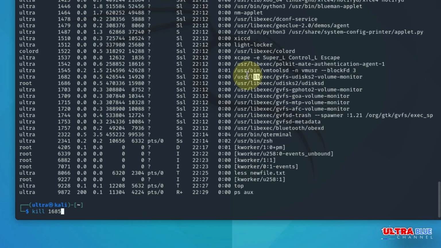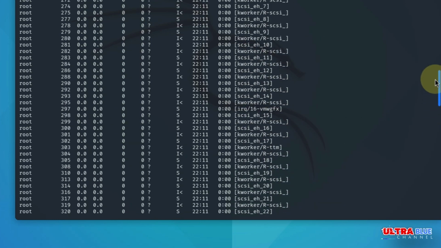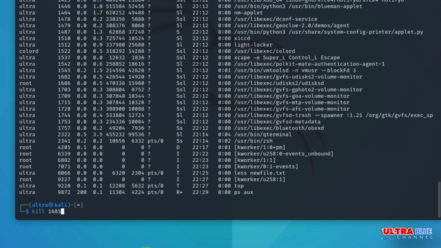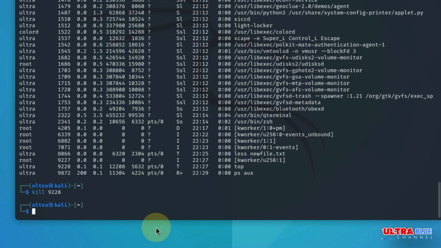I don't know what specific background process it is, so I don't want to terminate that one. Let's see if we could terminate others. Great. Let's terminate 9228. So kill 9228 and hit enter, and then that process will be terminated. So that's how it is done.